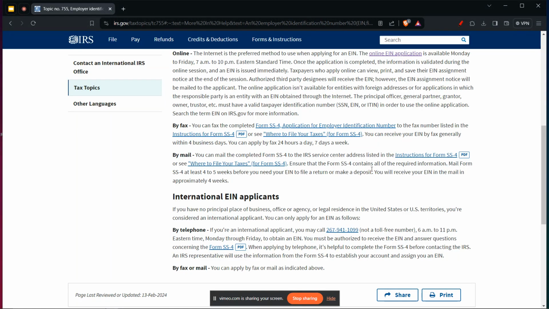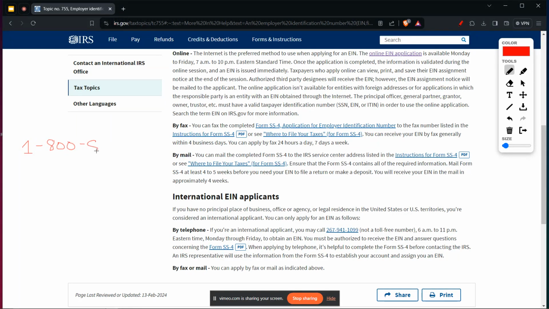Now the last one is by phone. This method is generally not recommended due to longer processing times, but you can still go ahead and call the IRS Business and Specialty Tax Line at 1-800-829-4933. So you can call them at this number, but only call if you're unable to apply online, by fax, or by mail.